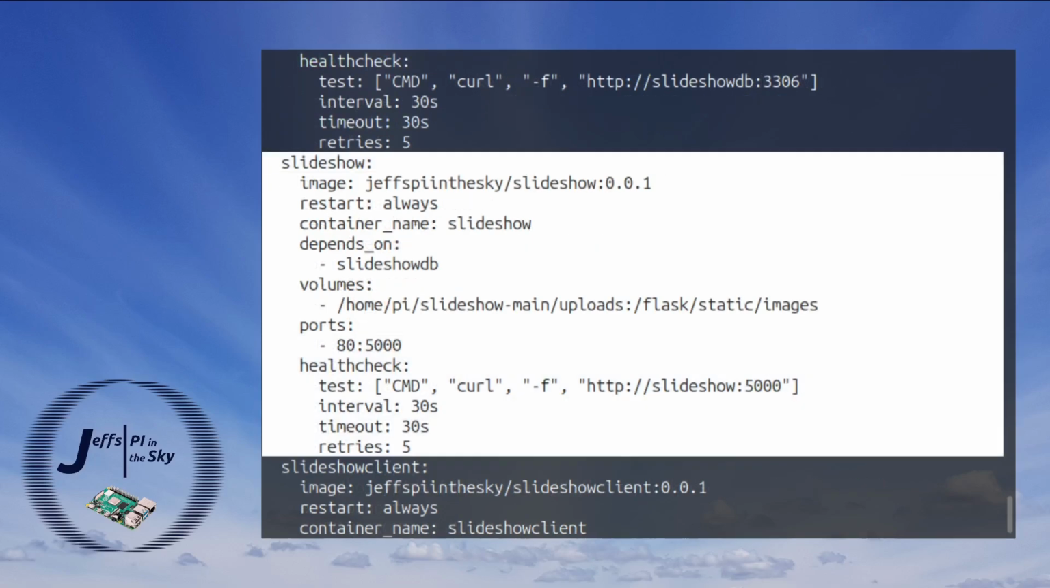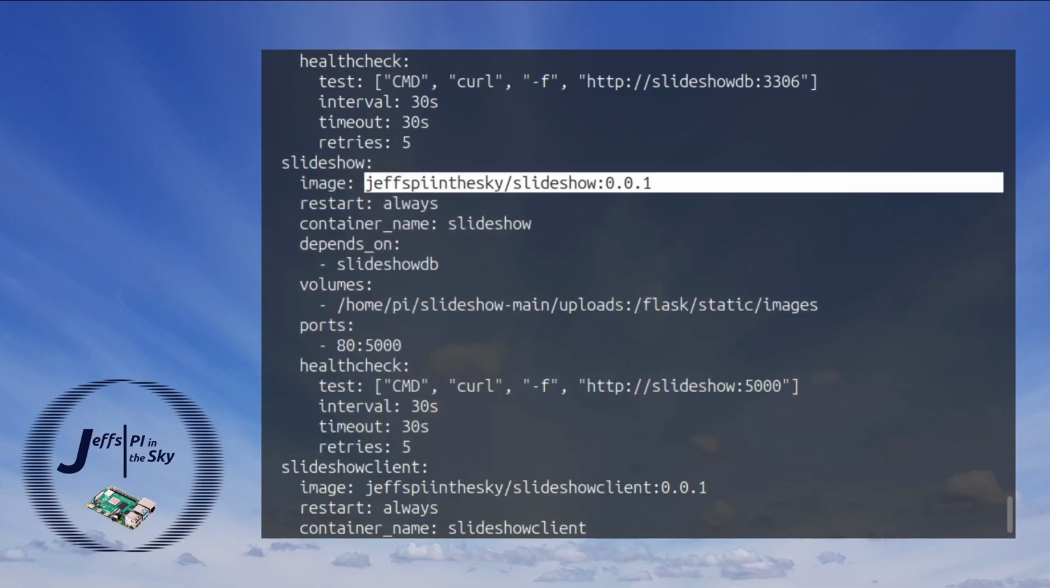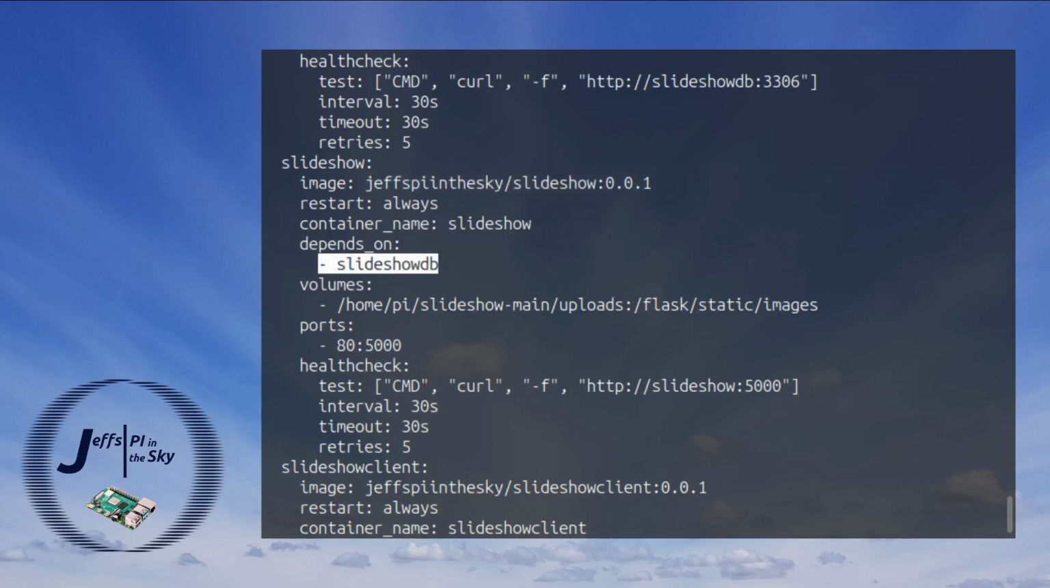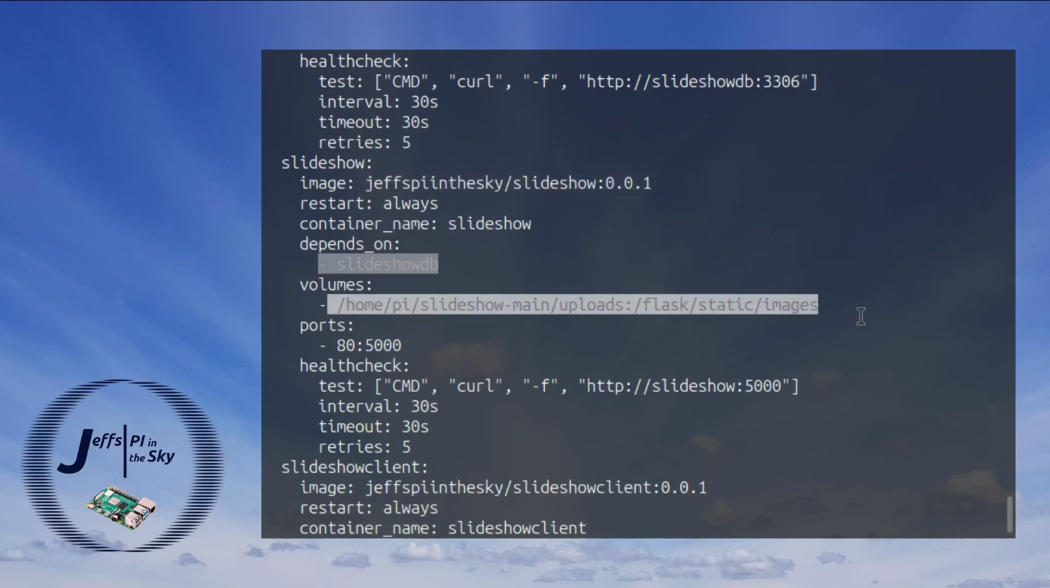Down here in Slideshow, this is my main application container, where here again I have the image name identifying the name of the container. And again, I'm going to need to make a slight edit to this before I run it because I've named the container actually something slightly different on my Pi here. Again, it depends on the database container, and here I use that volume mounting technique, and this basically allows me to persist any images that I upload into the application. So if I stop the container and then start it again, I won't lose any data.